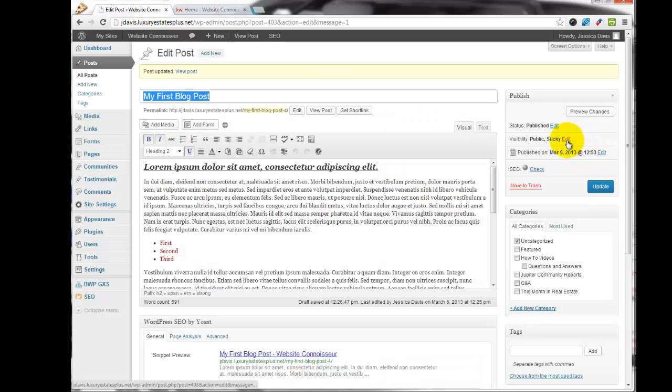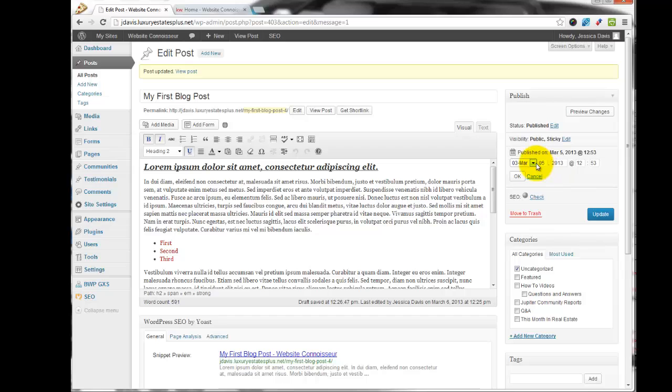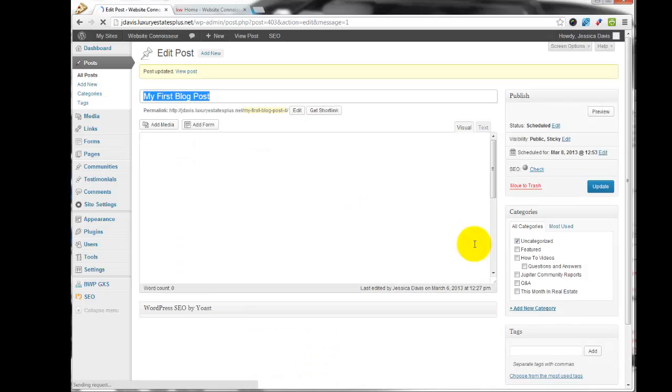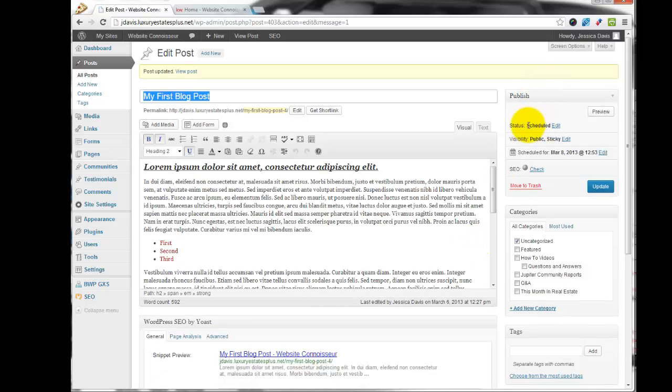The next section is the published on section. Because we published it already on March 5th, that's what the timestamp it has right now. If we edit this, this is where you can schedule it to be posted at a later date. So if I wanted an example of it, if I wanted to post March 8th, that's this Friday, change the date, keep it 2013, the time is fine. We'll hit OK. And instead of saying update, this says schedule. So we're going to go ahead and schedule that post. See how the status changes from published to scheduled. We still have these settings there, but now it's scheduled for March 8th.